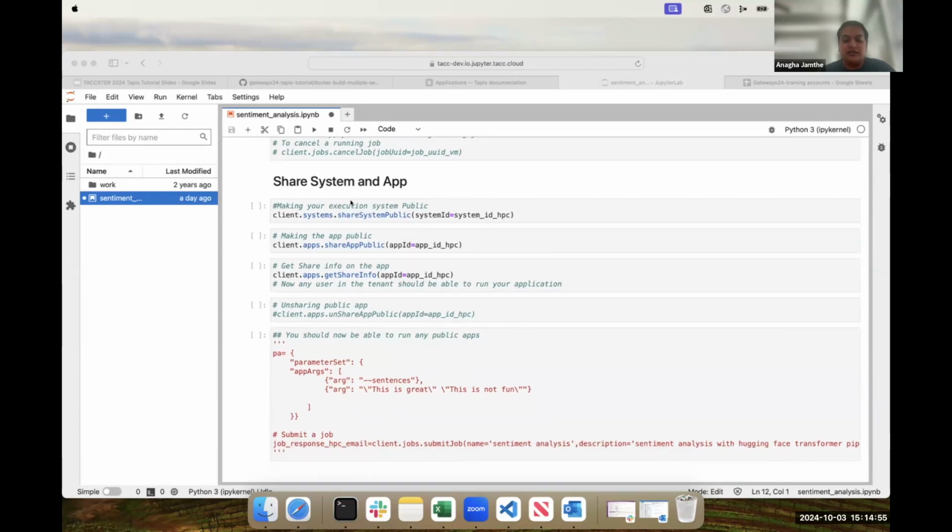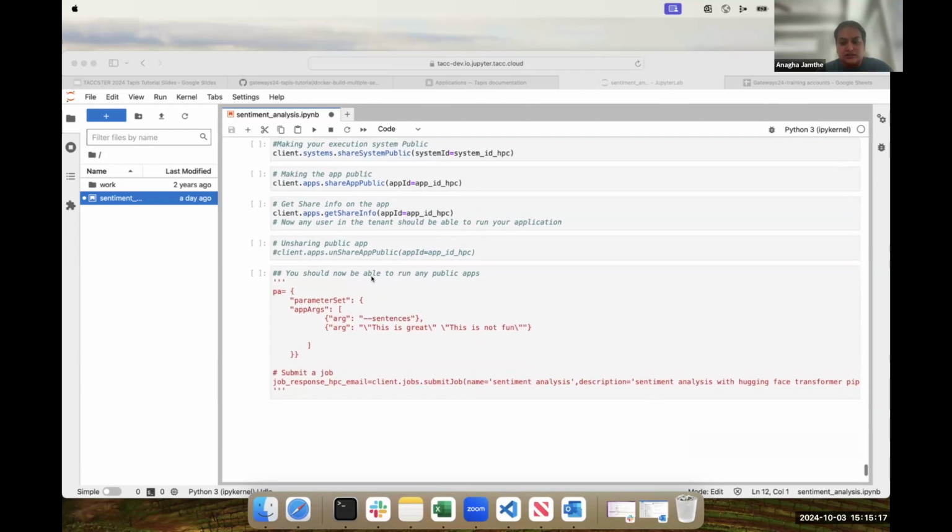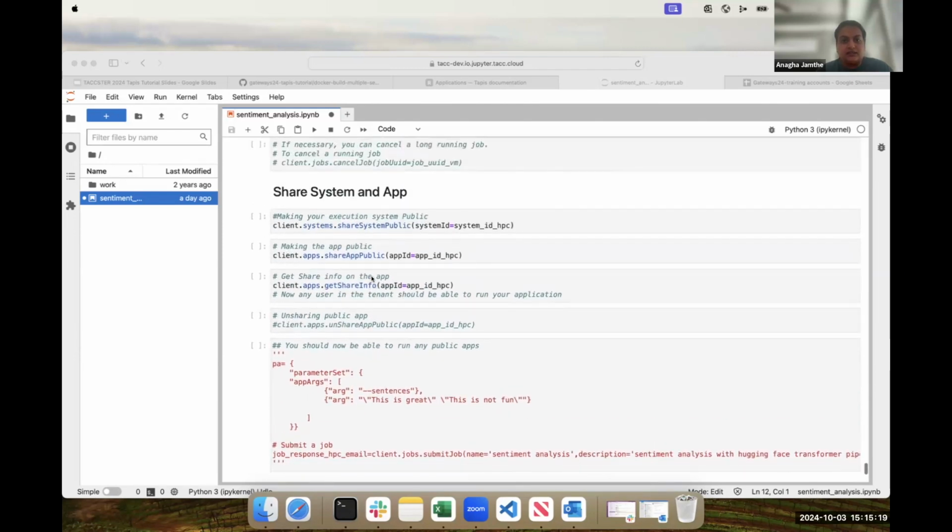And similarly, another useful thing with systems is that you can share your systems or apps publicly, or with your colleagues or specific users, so they can reproduce those experiments and share all the results. So I think with that, I'll stop sharing and hand it over to Christian for the next interesting part of this tutorial. Thank you.